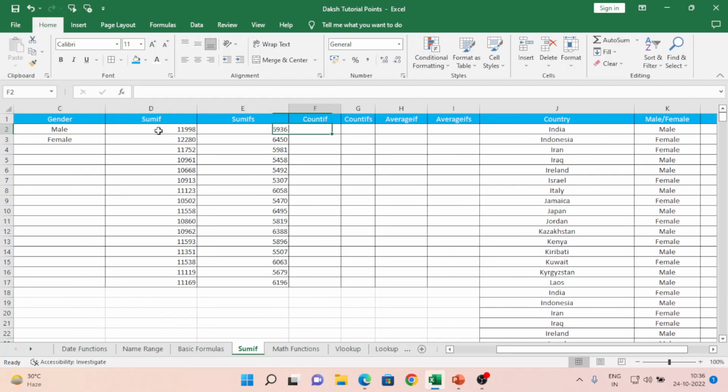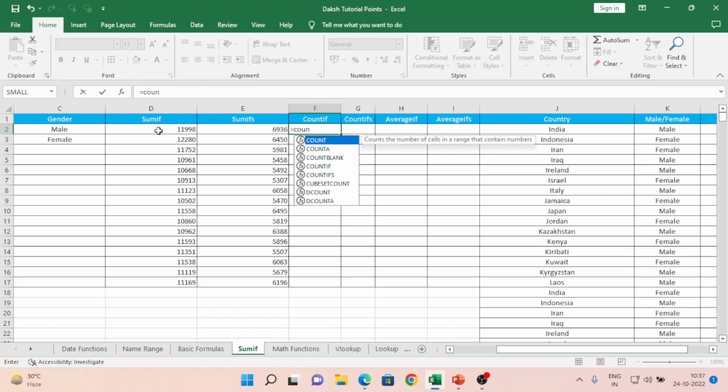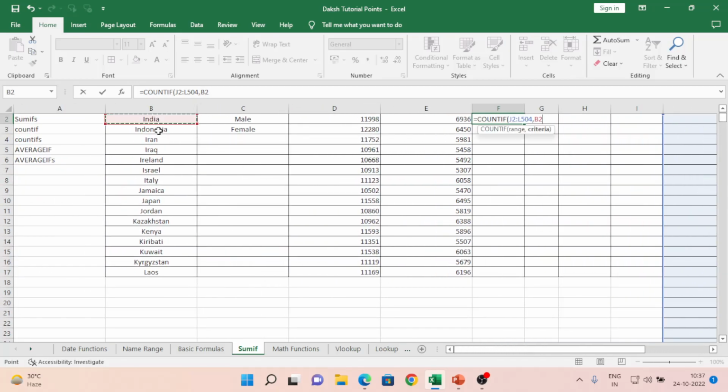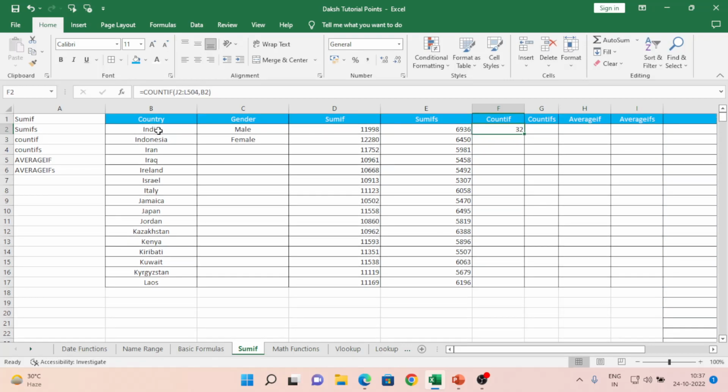So now we will go to COUNTIF. The COUNTIF function is simple, the same way as SUMIF. I'll put the range, and what is the criteria. So I want to see the criteria as India, and I hit enter. One thing I have to do is lock this, or else it will get relative reference and it will change everywhere. So I lock this cell, make the absolute reference, and I'm pasting here.